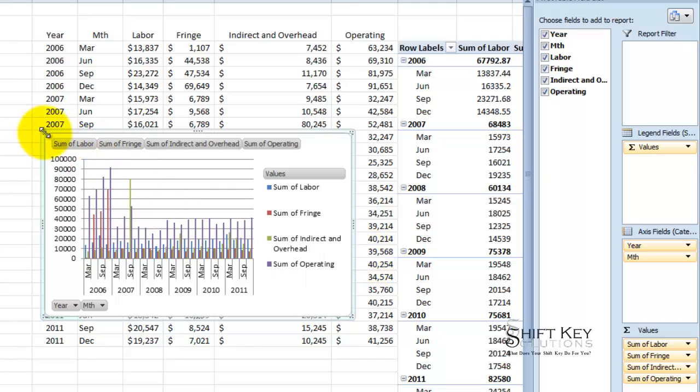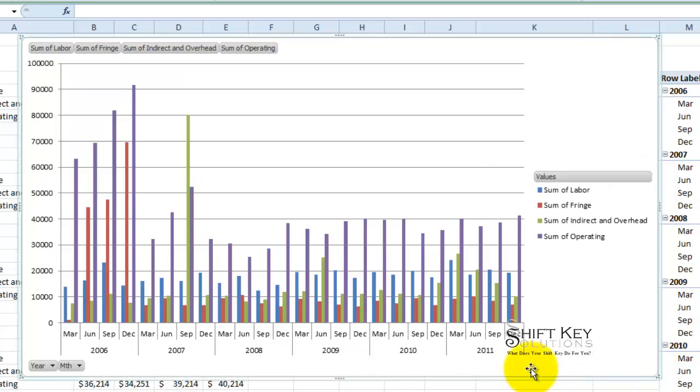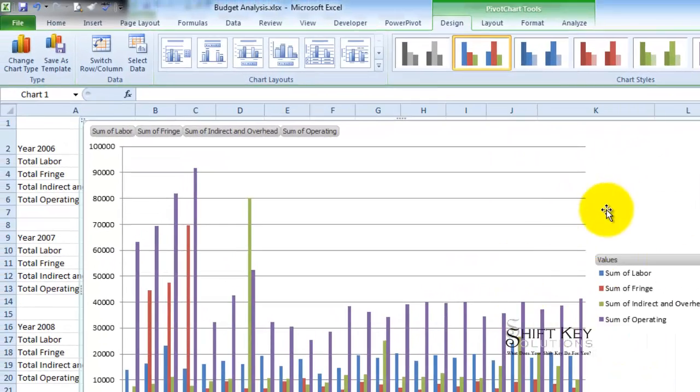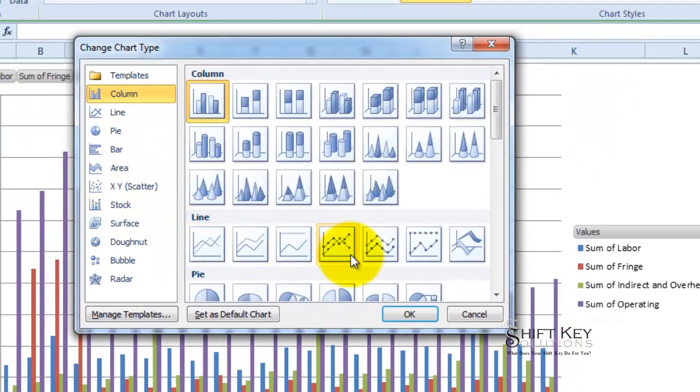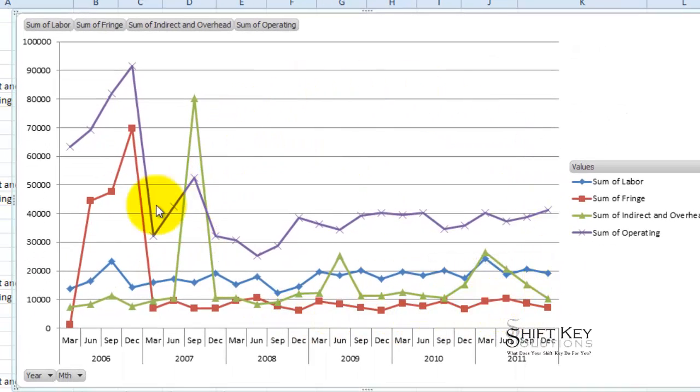Okay, so let me open this out a little bit. Well, that's a chart, and I have my stacked information at the bottom. Let's change this to a line chart. So we're going to click Change Type and come down here. That looks like it should be it. That's a line with markers, and I'm going to click OK. And voila, there it is.